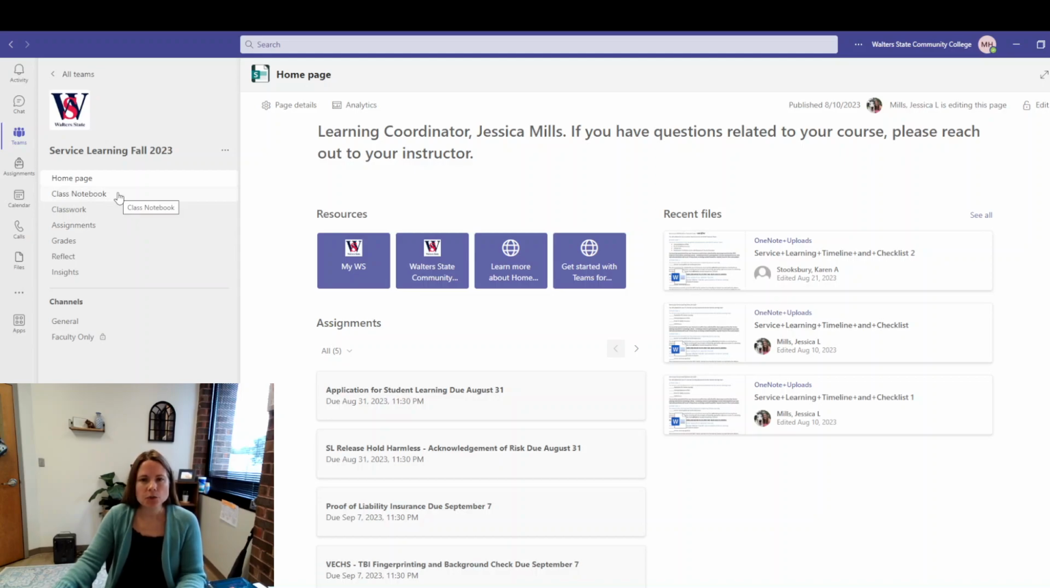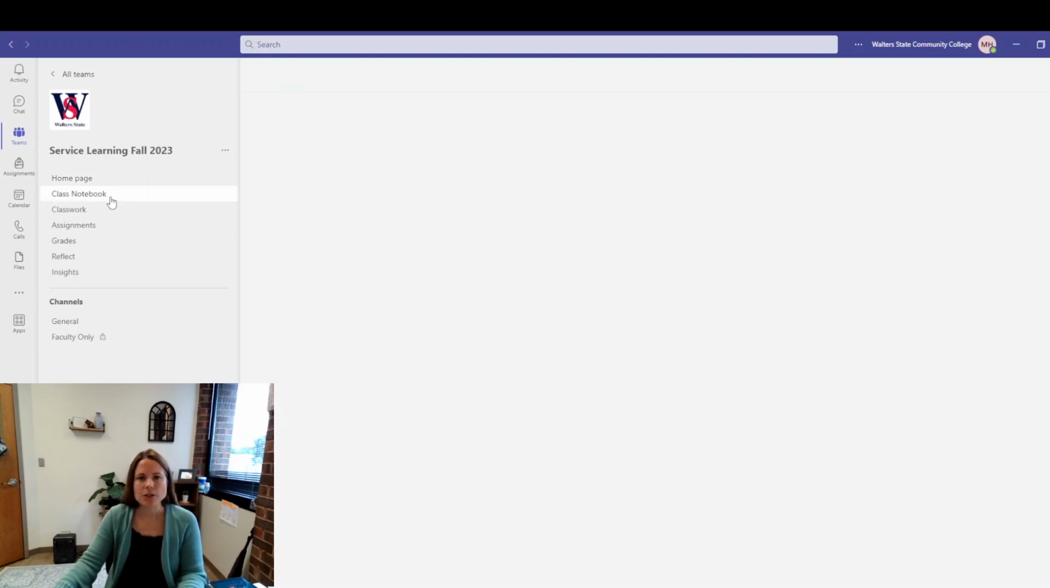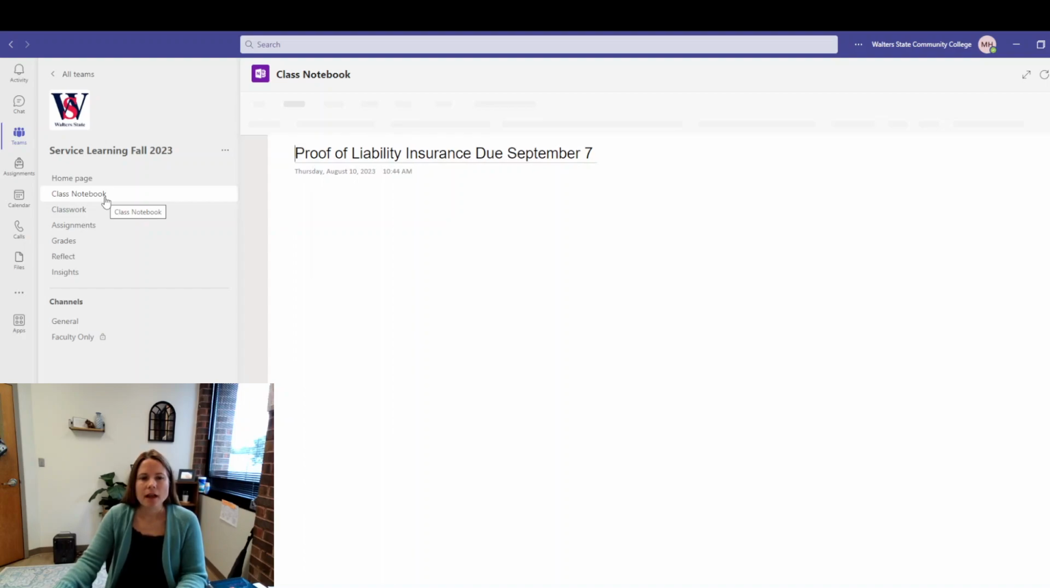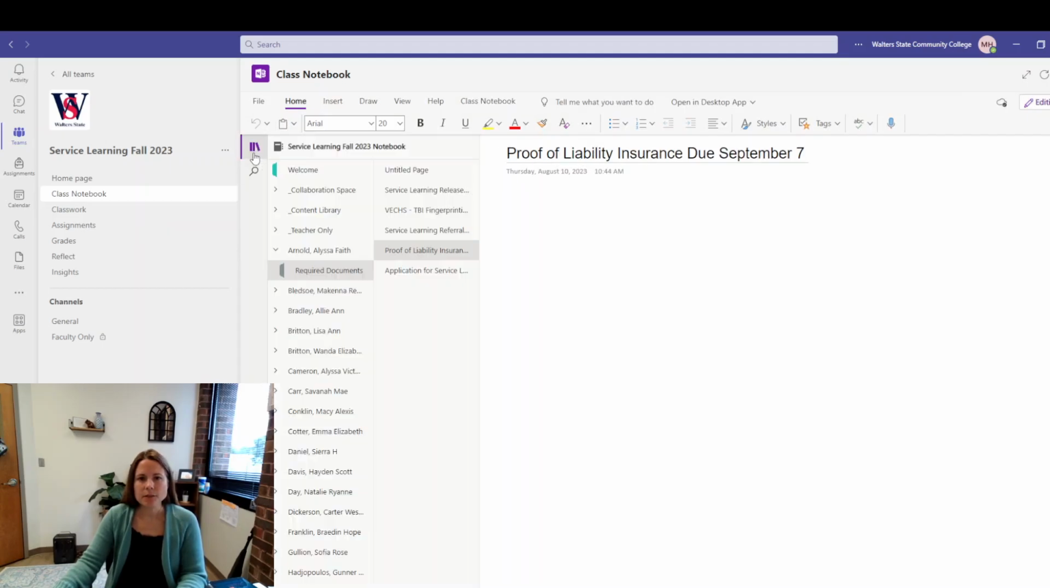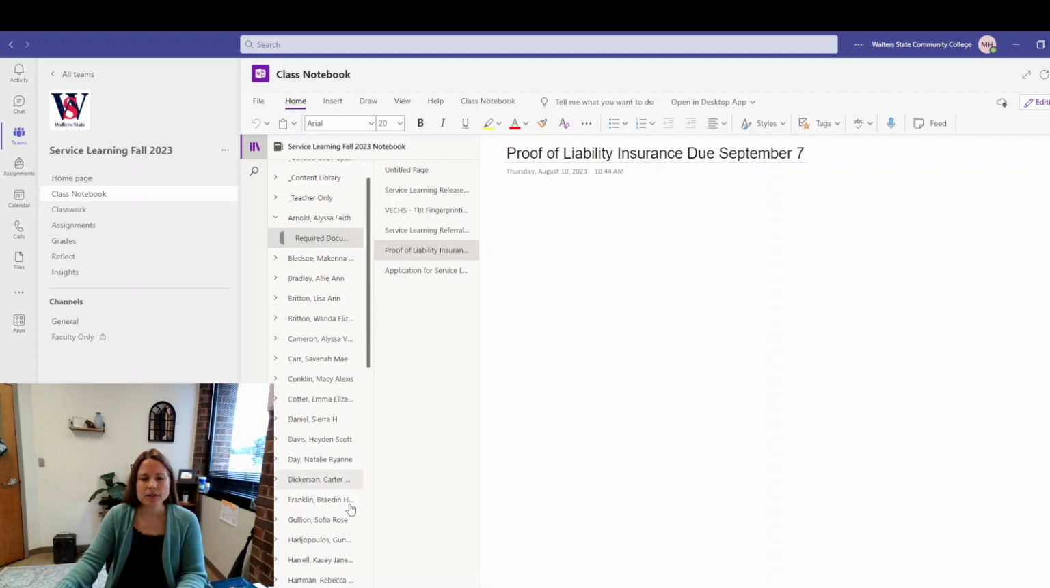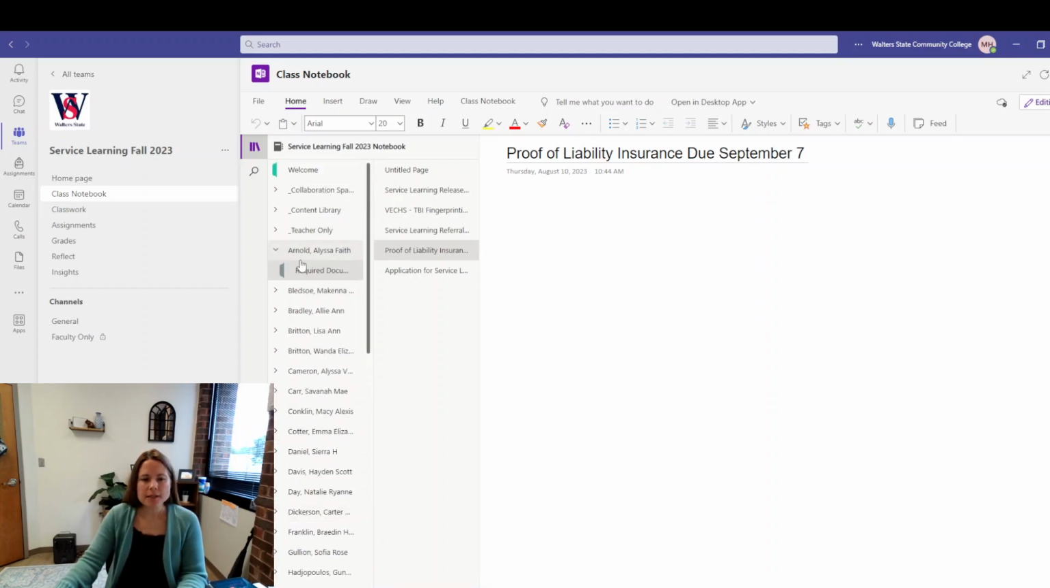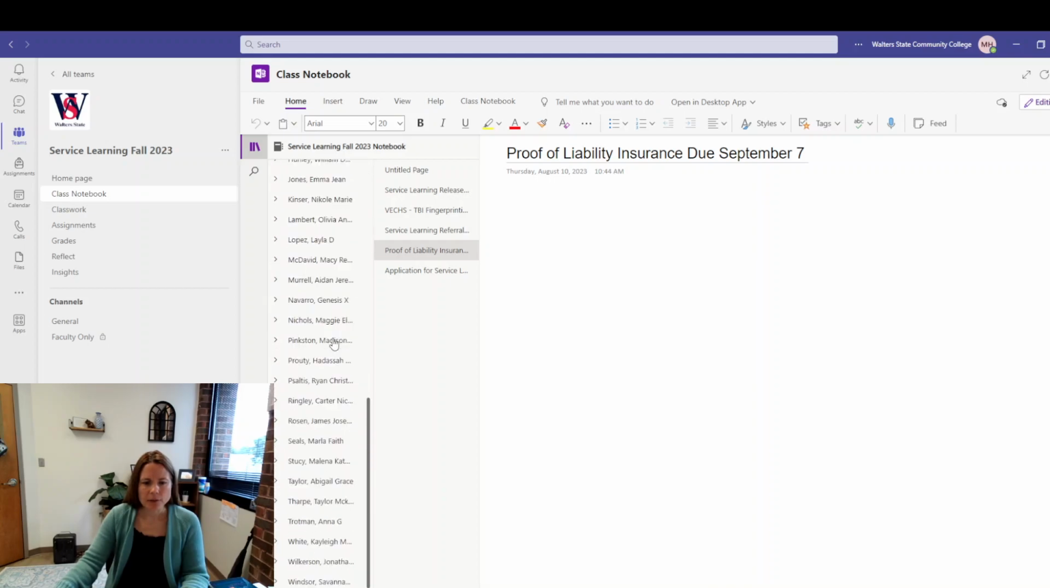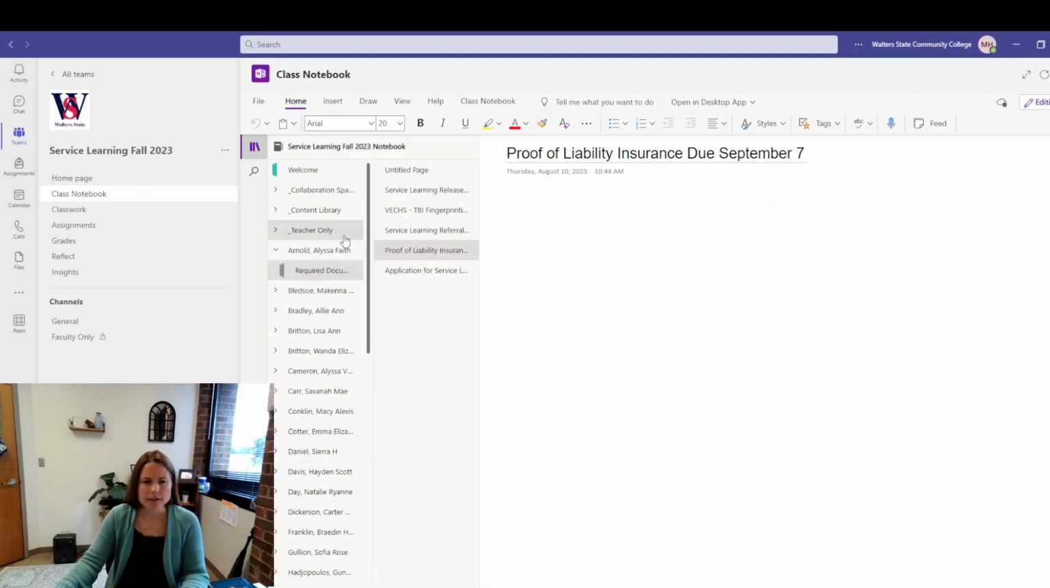So what you're going to do is once you join the code, you're going to click on Class Notebook. And it is a little slow, so please be patient. Now once it loads, you're going to see a bookshelf. I'd like you to click on the bookshelf, and then mine's going to look a little different than yours. But when you see this section here, it'll have a welcome and then content library. You are only going to see your name. So once you click on your name, so let's just pick a random person. Let's see, teacher only.